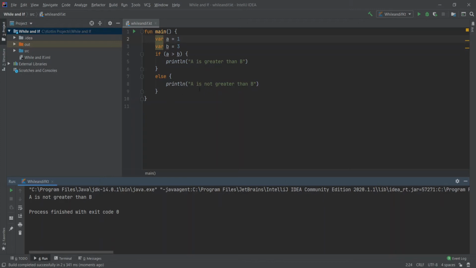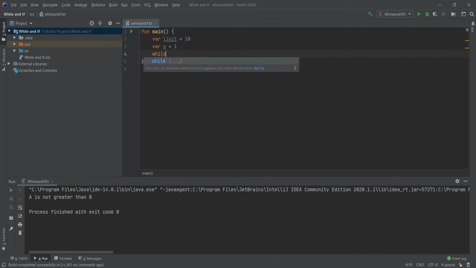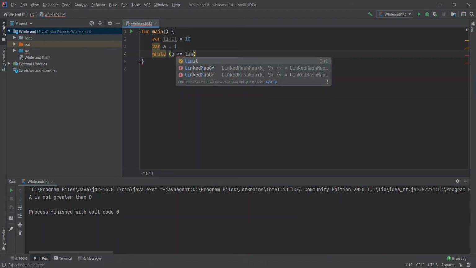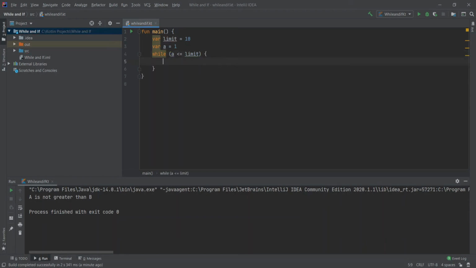And let's create a program for printing all the even numbers up to 10. So let's create a variable, limit equal to 10. Let's create another variable, a equal to 1. So I want to print all the even numbers from 1 to 10. So I will go with a while. Let's say a is less than or equal to limit.